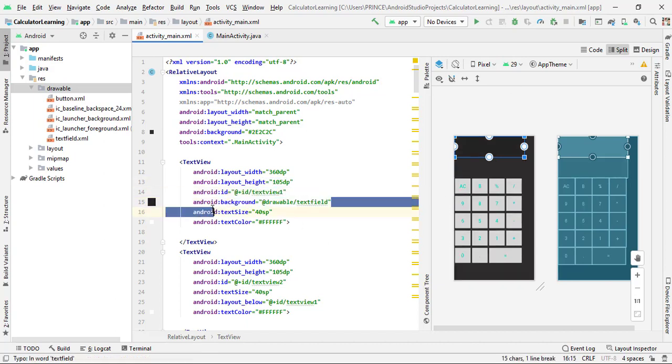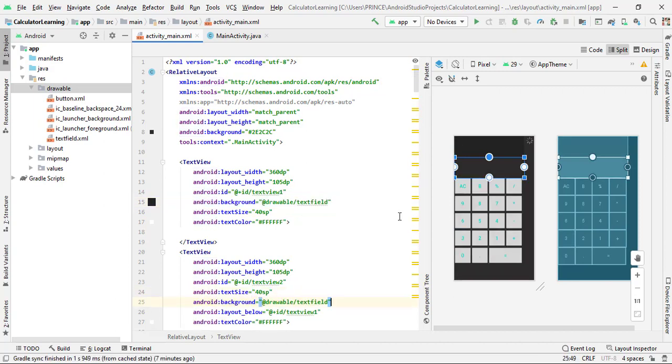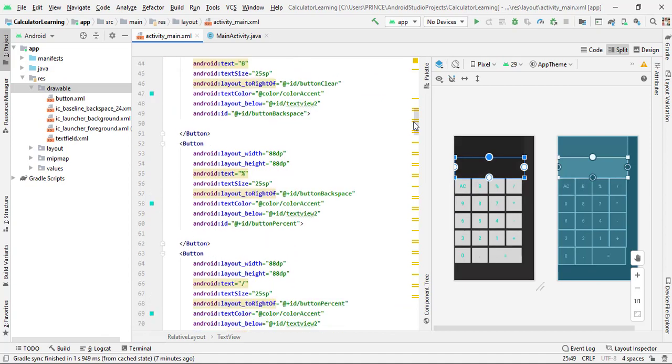So I copy this. So I Ctrl+C copy. Now paste it in same in this text view also. Now the color is also changed successfully. Now we have to change the background of the buttons. So first of all, if I want to change the background of the button, what do I have to do?